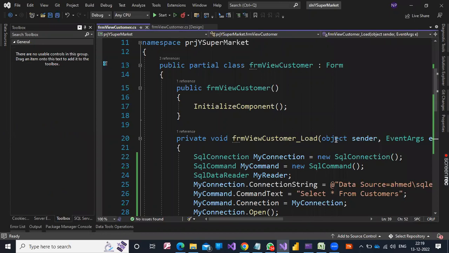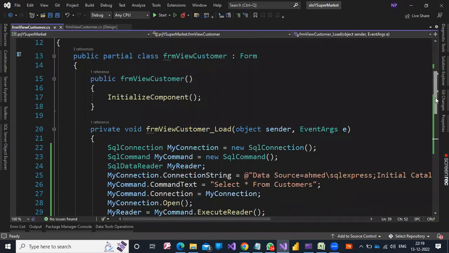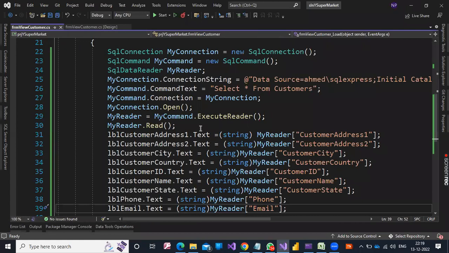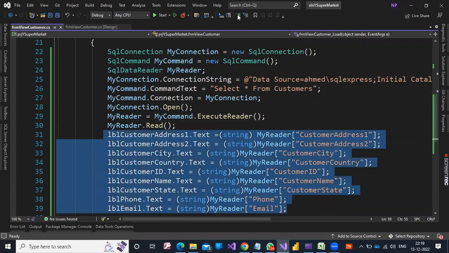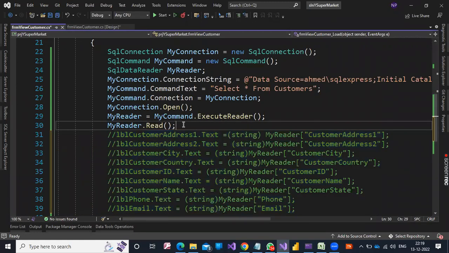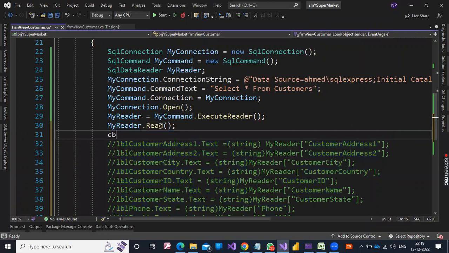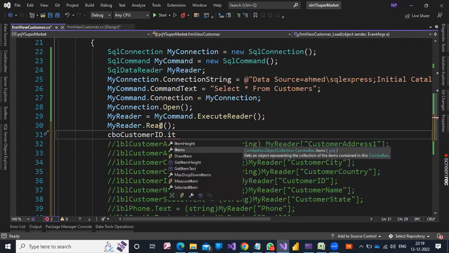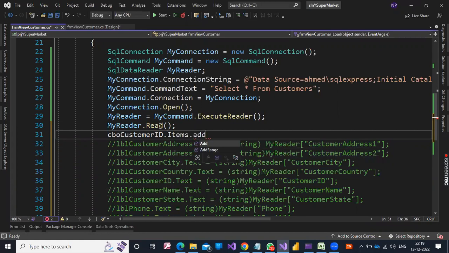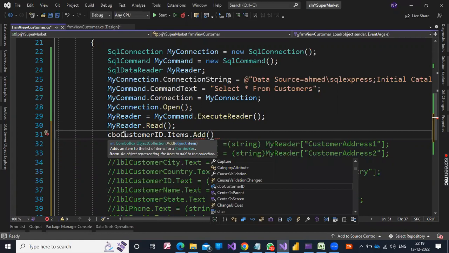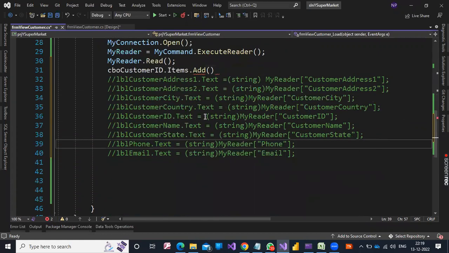Let me take everything here, and I'm going to read this and put it in. So let me just comment this out for the moment. I can put CBO customer ID dot. I've got the property called items, and in the items I've got an add method, wherein I'm going to add the customer ID. That is, I'm going to add this one, right?